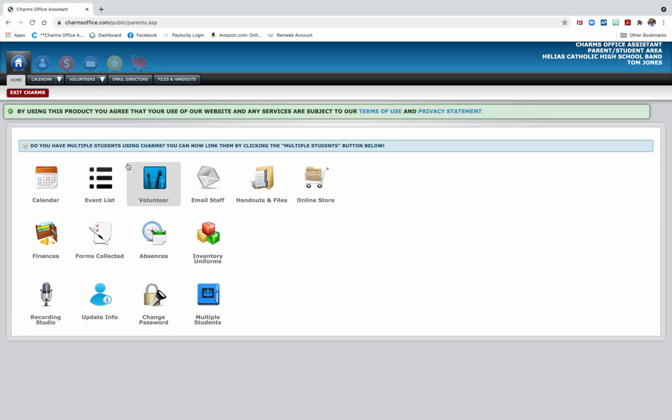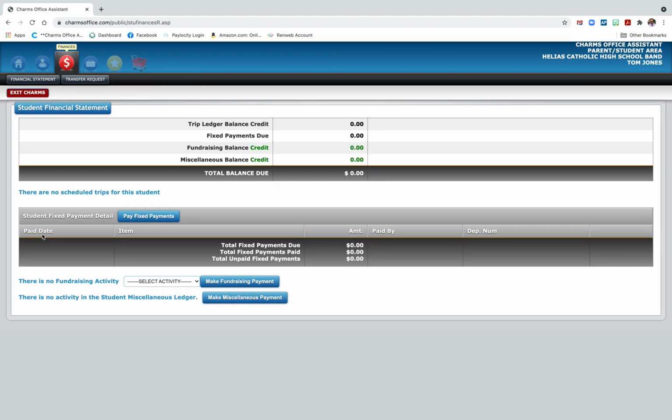So we go back home and we look here. We can email staff, we have the online store. Finances, this will tell you if there's any charges for your student and how to pay. You say pay fixed payments if you want to pay an amount in full. If you want to pay partial payments, you say make miscellaneous payment.